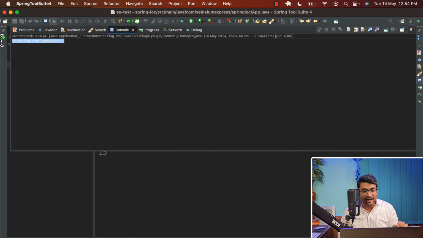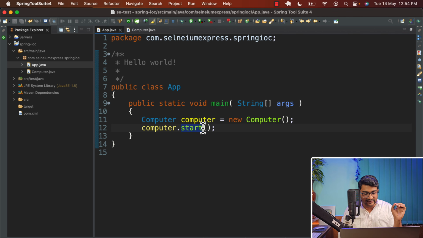That's great. Now, this is the point that I have just told you. Whenever you want to use some methods in your application, for example the Computer class's start method, you first need to create the object of the Computer. And you as a developer have created this object. Nobody is helping you over here.